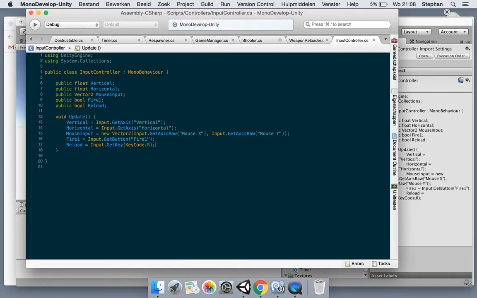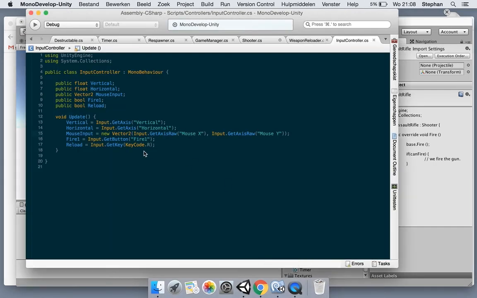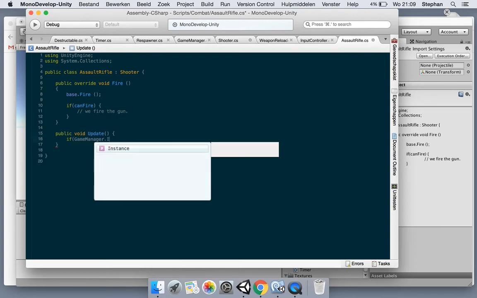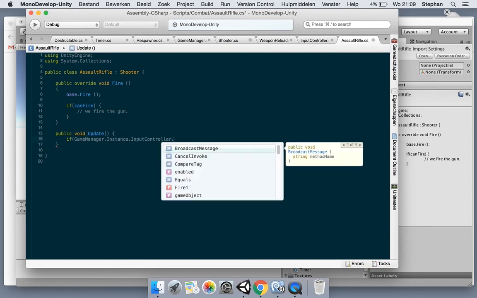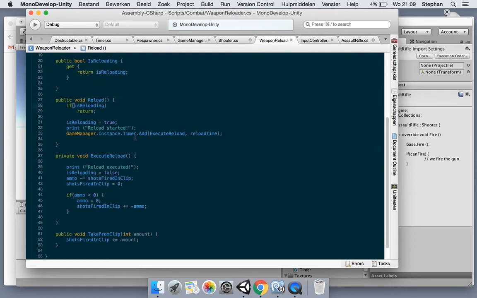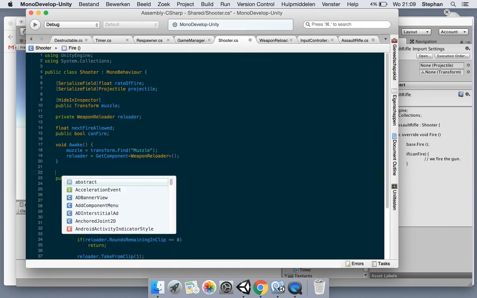Okay, now let's go to the rifle script, assault rifle. And there it is. So we base, it's only base 5, so let's make a public update. I'm sorry, public void update. And if game manager instance input controller reload and reloader should be in shooter. Let's make, oh, it's a private one, so let's make a function here, public reload.